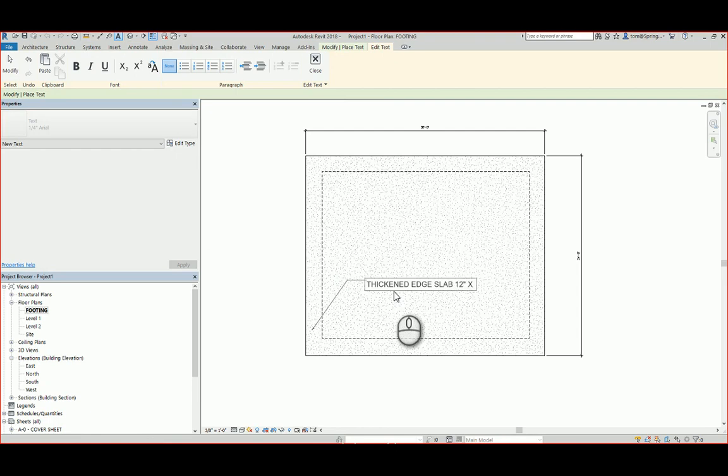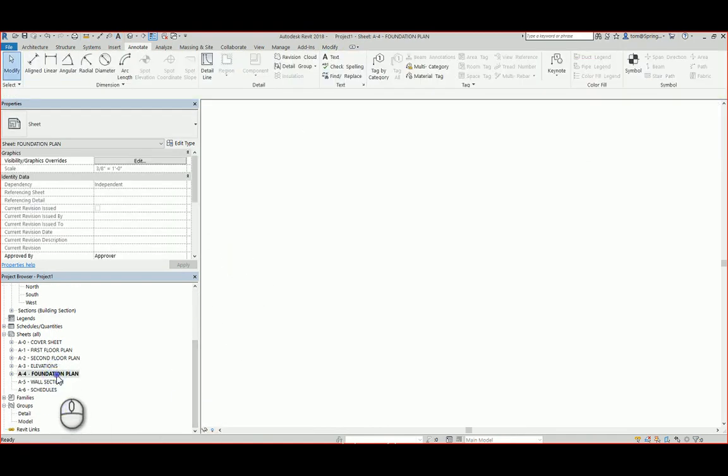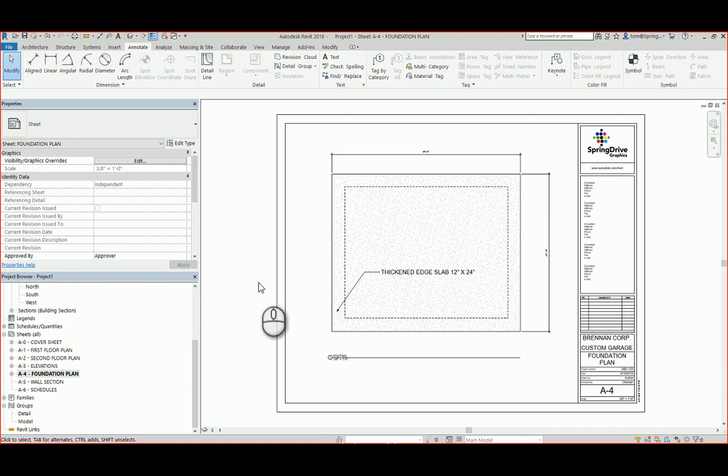Inches by 24 inches. There we go. And so I got that. And when I'm done with that, let's take a look at the sheet, make sure that's looking good. And we are looking good. All right, so far so good. Everything's going well. Last thing is the wall section.